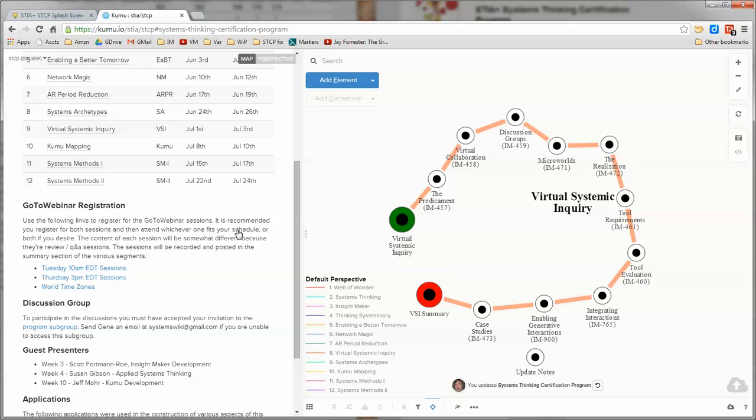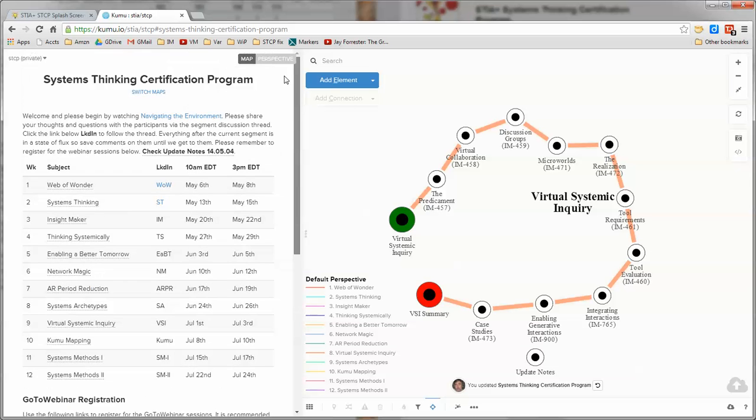I'm on the east coast of the U.S., I'm at GMT +5, I guess. So here's a world time zones map if you want to look at it to see where you are in relation to all the rest of it. So that's sort of the quick view of how to peruse or get around inside of the Kumu map.